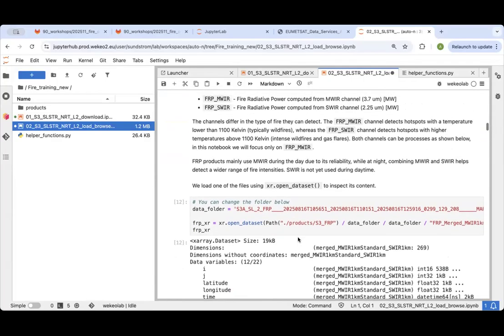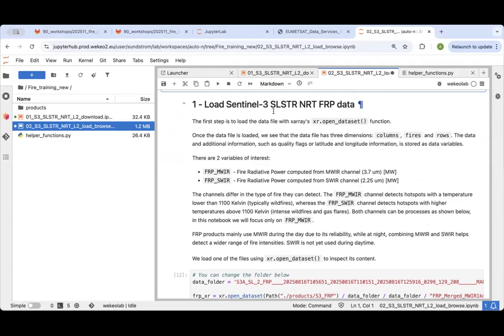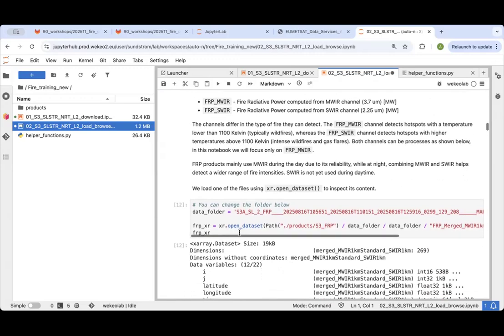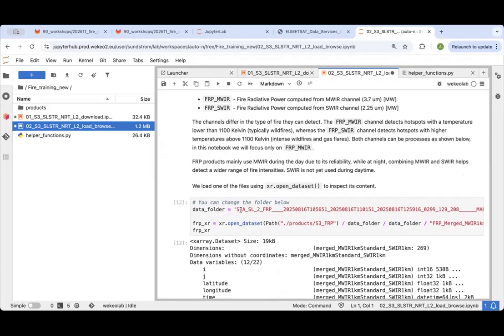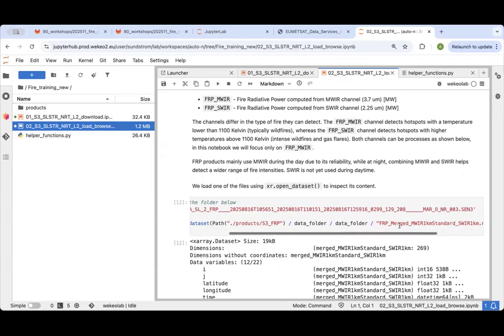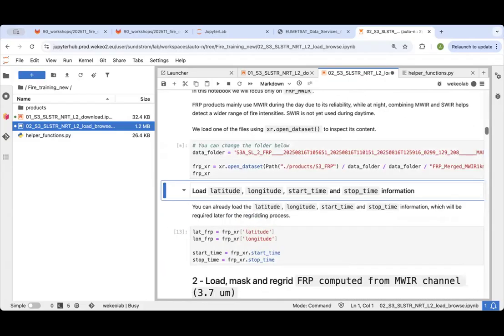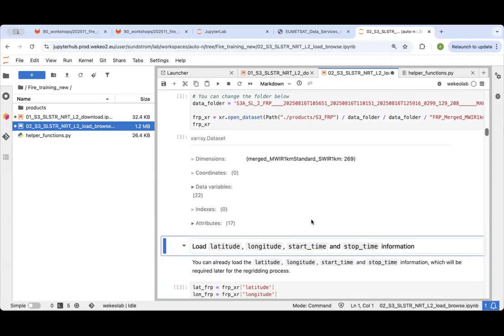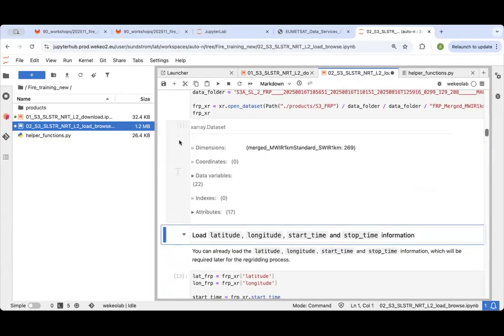First we are visualizing the FRP data, and the data is in NetCDF, and we are using Xarray to open the data. We have the data now in the folder. So this is the data file name and the data folder name, and it is under products: products, Sentinel-3 FRP data folder, and then we have the file name there. We are using Xarray now to open the data, and you will get the Xarray dataset here.